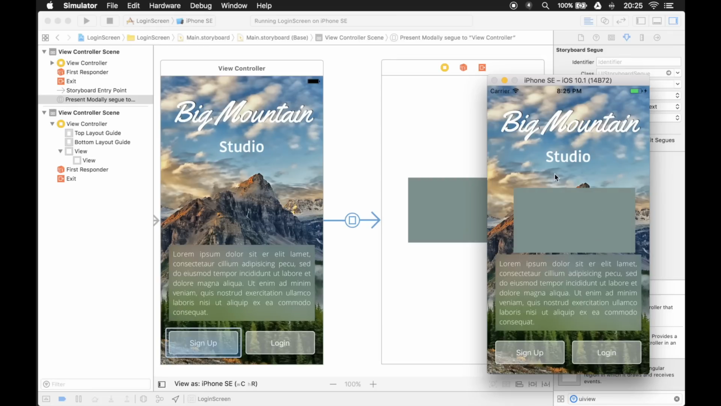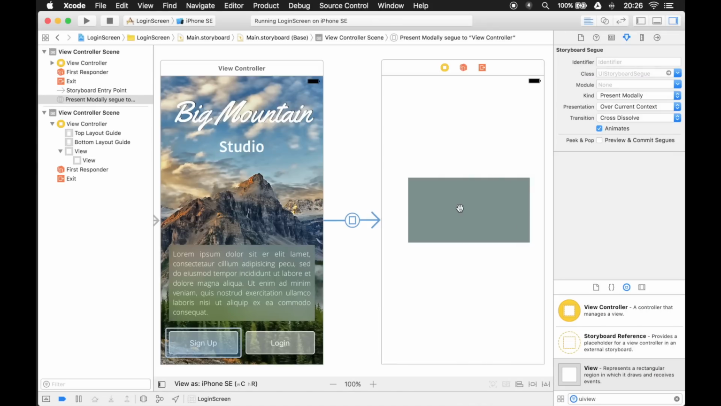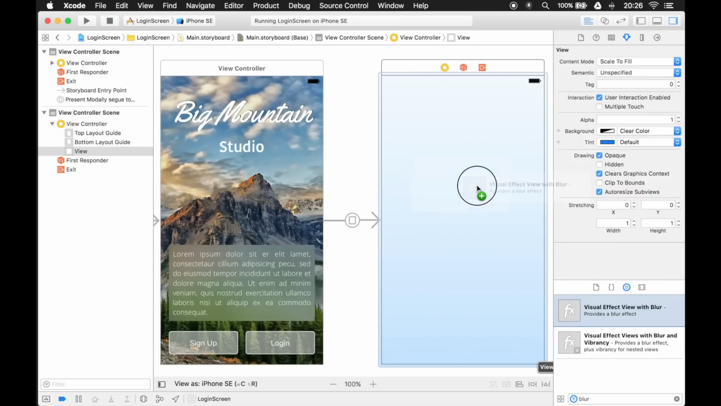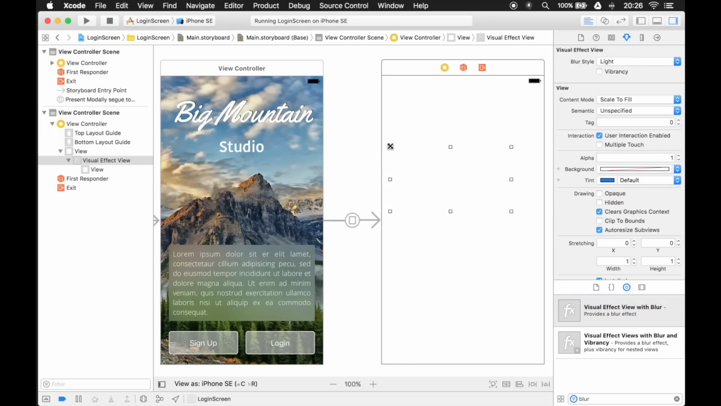Now, when this modal pop-up is showing, it's kind of confusing what's actually going on here. So we want to change this a little bit. We're going to create a blur instead. So we're going to blur out everything and just show the modal pop-up. So let's do that. I'm going to delete this because we don't need that on there. I'm just going to type in blur down here to get the right one. Visual effect view with blur. Stick that in there. And we want the blur to cover up the whole view.